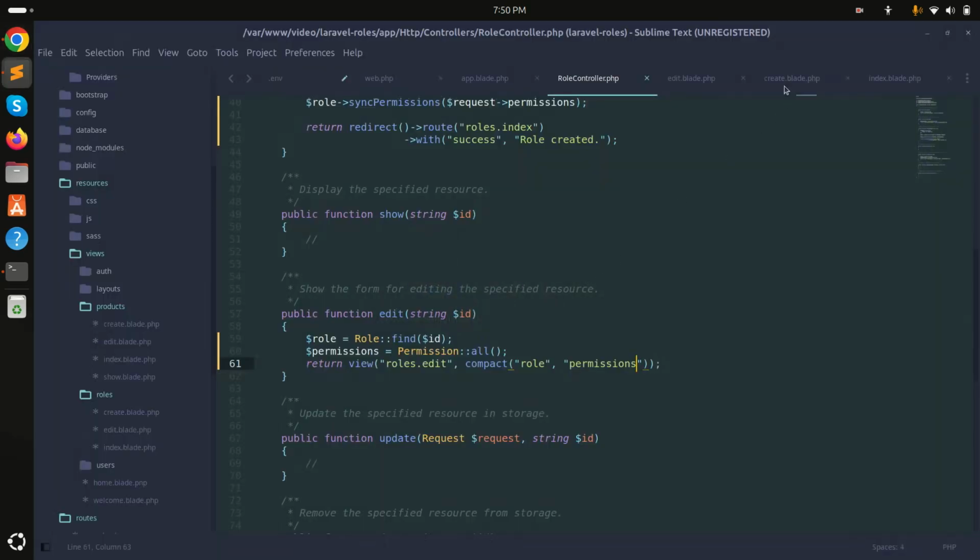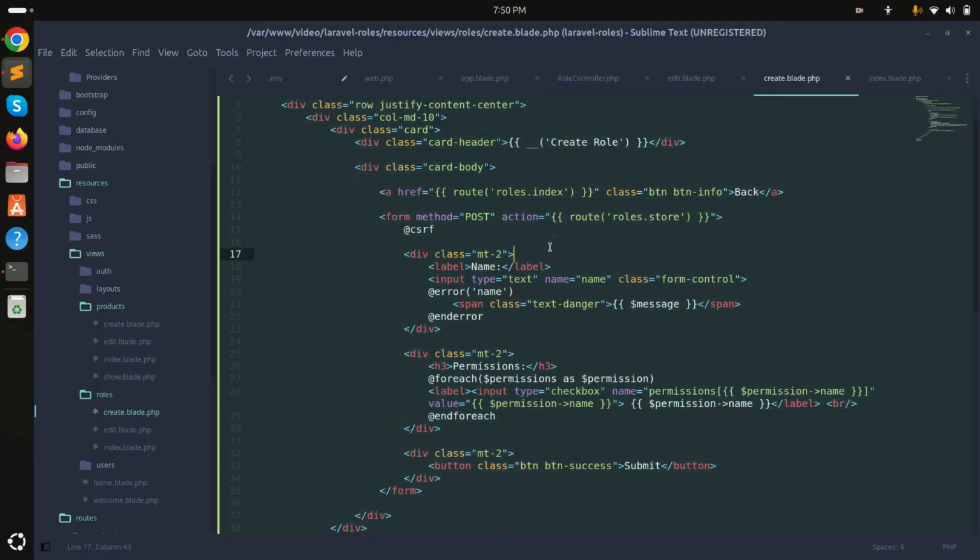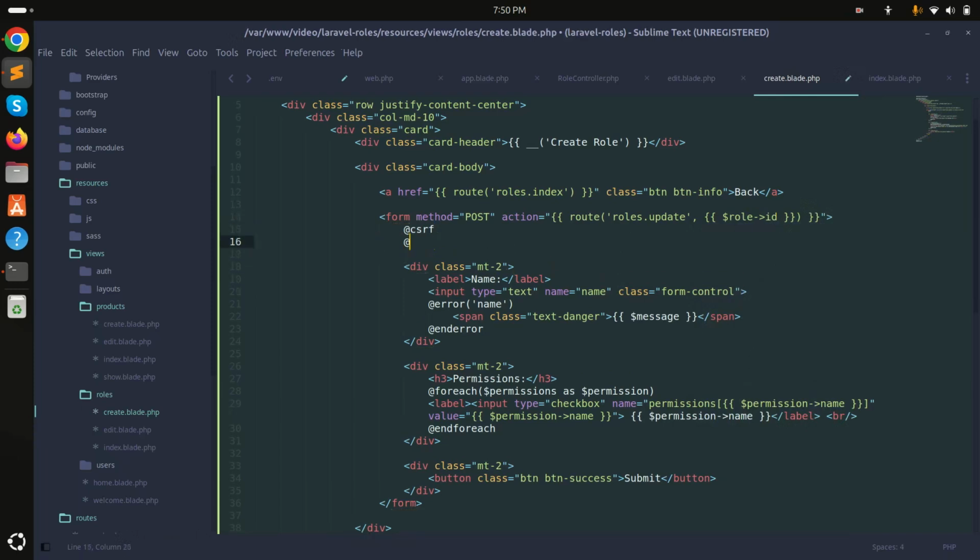Now what I need to do, simply go to the create. Here I will use roles.update. So I change the route, and I will pass the role id over here. So I will say role id, save it. And the method also should be put. So I will say method put, save it. And here I will say value, role name. Okay, simply save it.